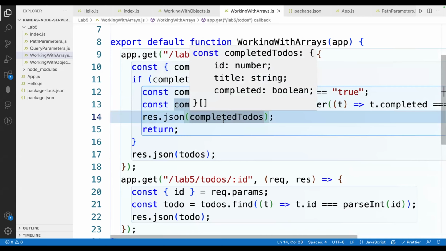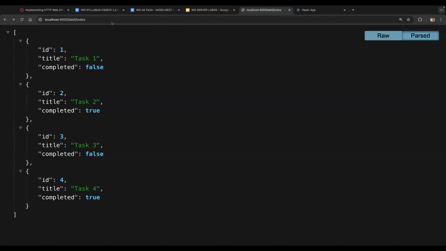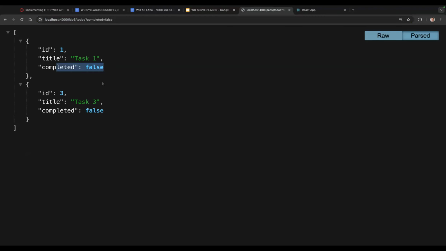Okay, so now over here, if I ask for the to-dos, if I don't have any query, then it just returns all the to-dos. But now I can say completed false, and notice that it returns only the ones that are false, this is task 1 and 3. But if I say true, it returns 2 and 4, which are completed true.